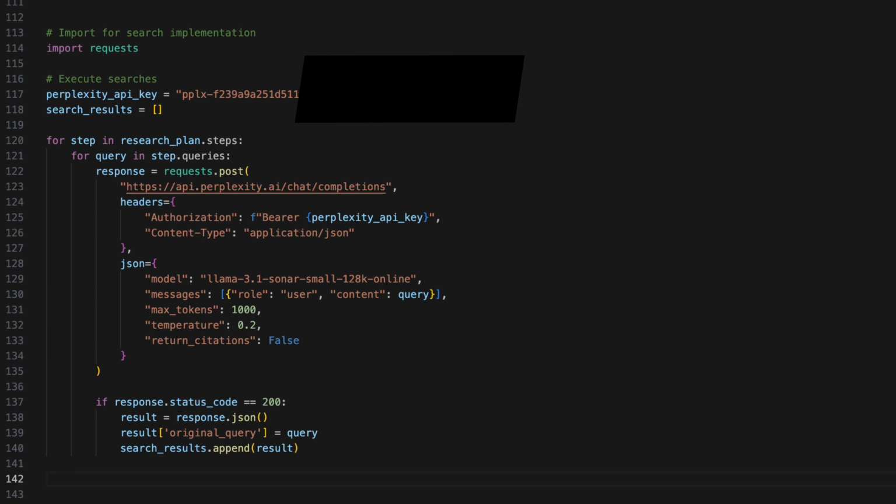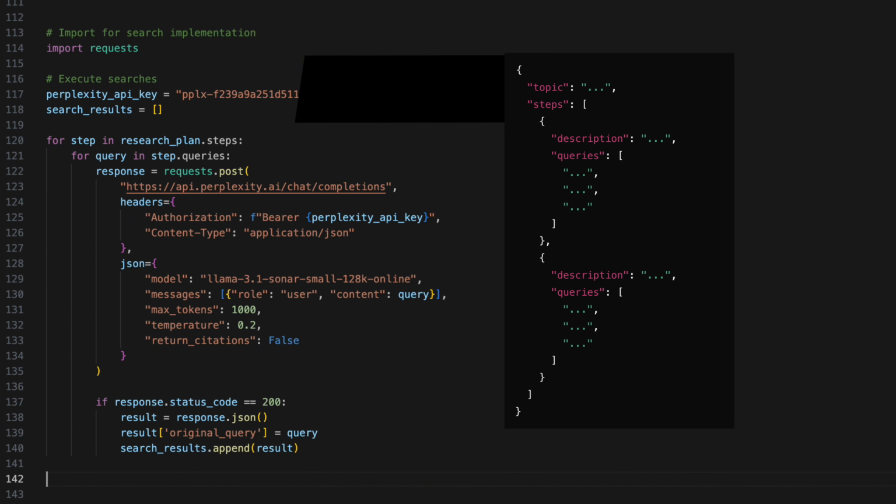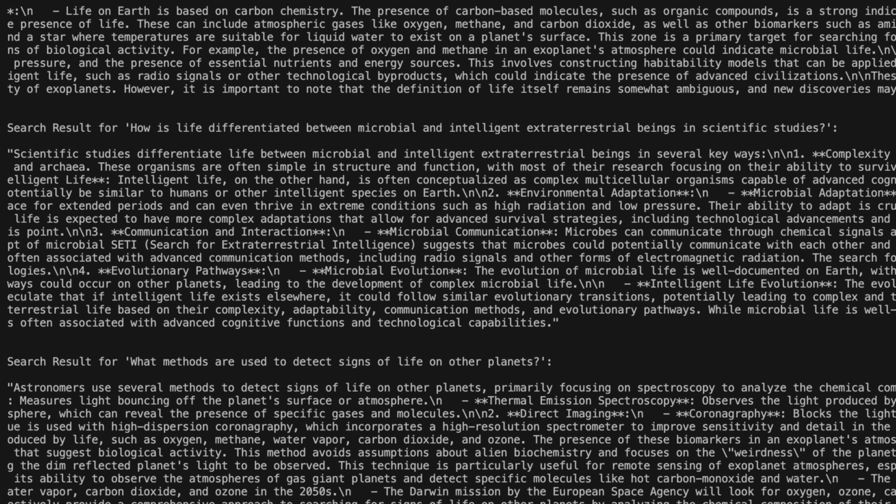Next, we're using the Perplexity API to search for answers. Because we're using the structured output from the research plan, we know exactly what queries to search for and how they're organized. As you can see here, the Perplexity API returns search results in real time.